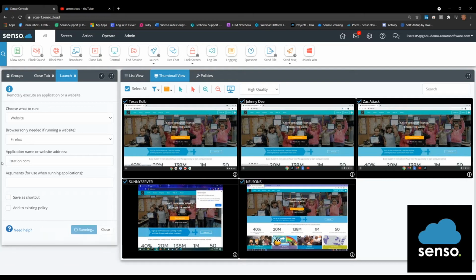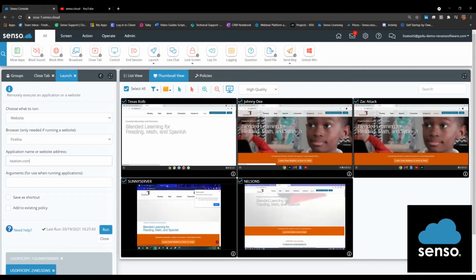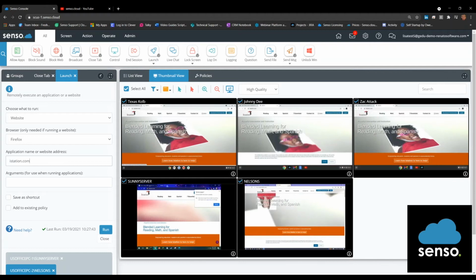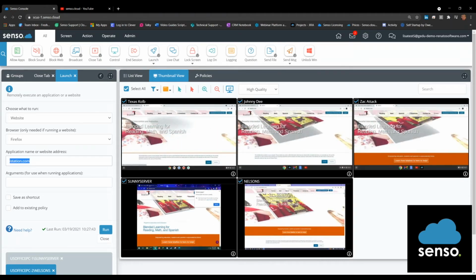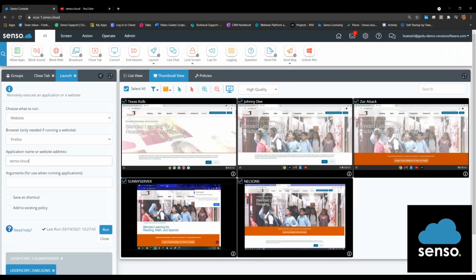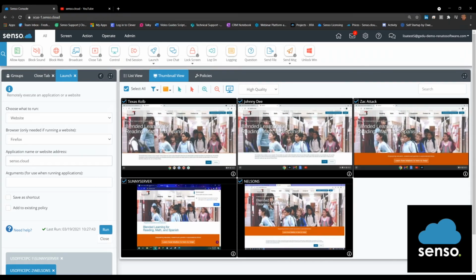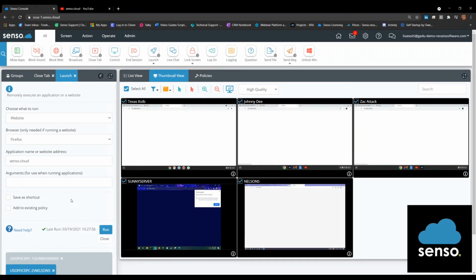iStation.com, type it in, copy and paste. It's completely up to you, however you want to utilize that tool. Again, you can see I can open up multiple tabs over and over and over, just like that on these devices. Now, let's say, for example, this is something I utilize all the time, senso.cloud.